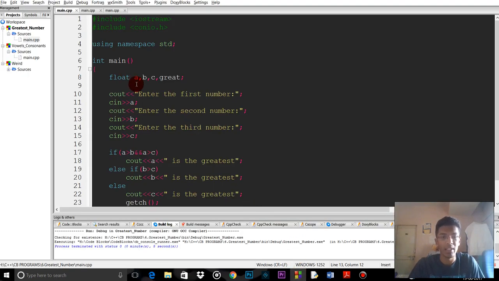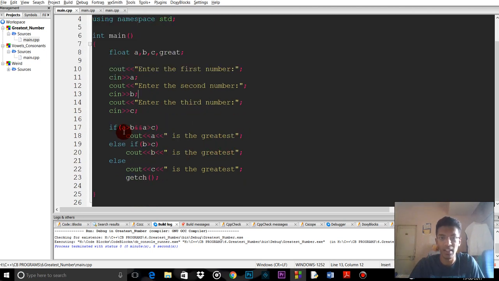Inside the main, I am taking four variables of float type. The first variable is to take the first number, B is to take the second number, and C is to take the third number. So we are taking the if-else conditions. In the first condition of if, I am taking if A is greater than B and also A is greater than C, then it should print A is the greatest. Otherwise, if B is greater than C, then it should print B as the greatest. Otherwise, in the else condition, I am taking that directly C is the greatest.